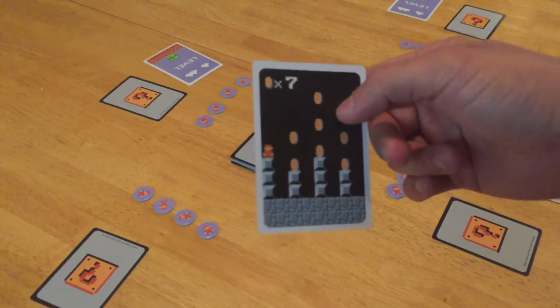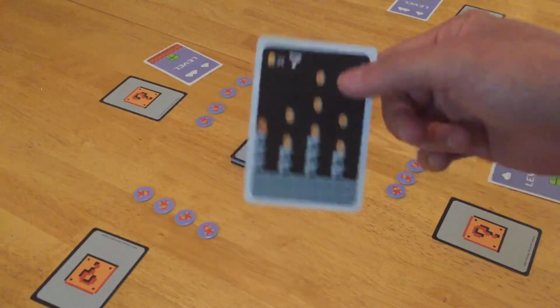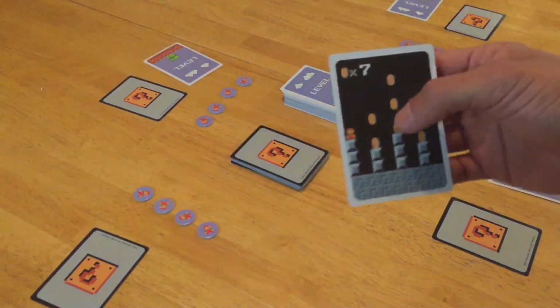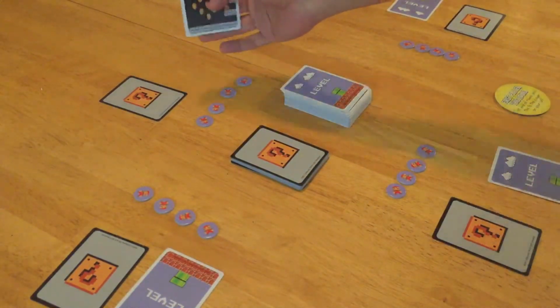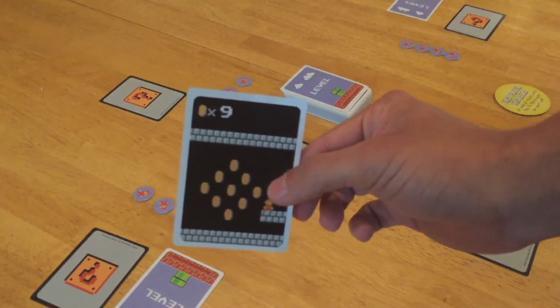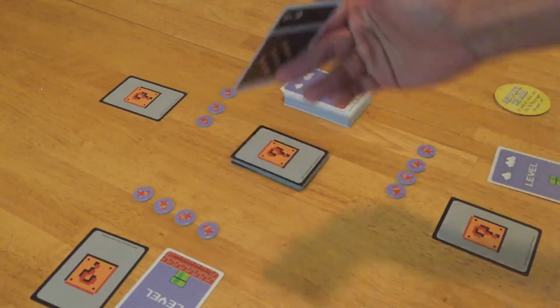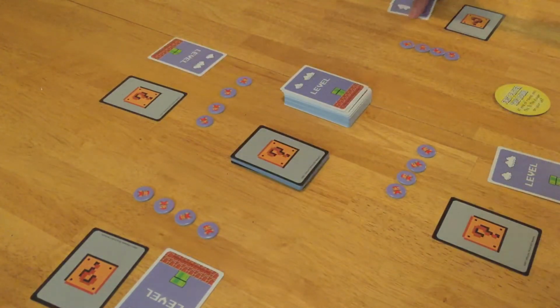So this player has a 7. That's pretty good. He's going to decide to keep it. And ooh, this player has a 9. He's also going to decide to keep it.